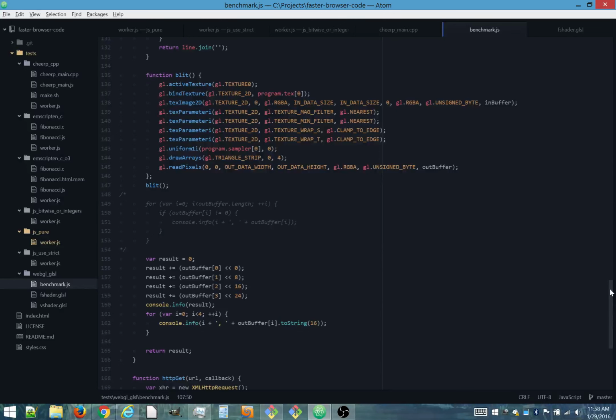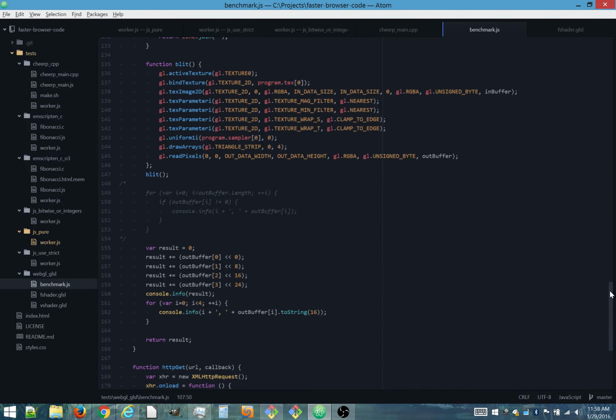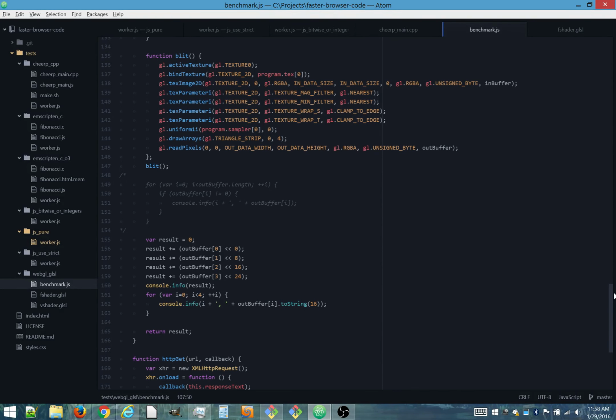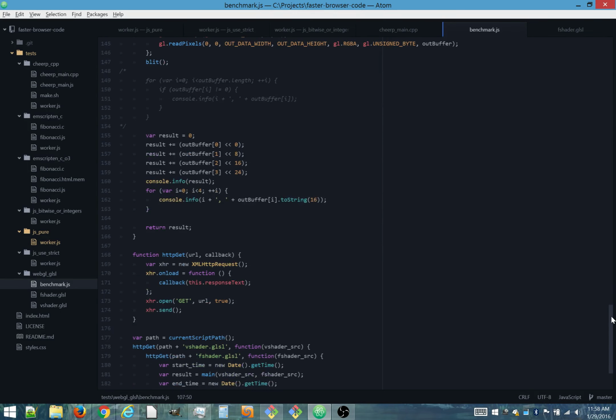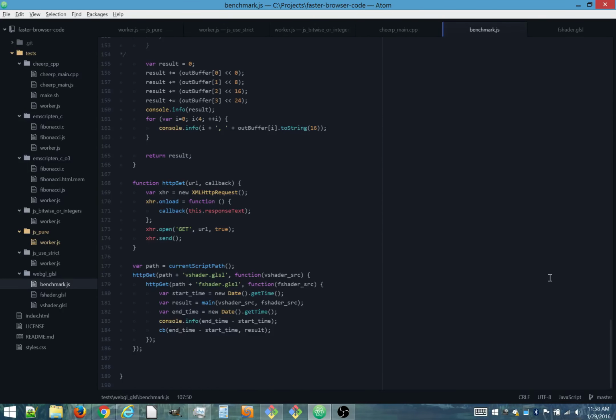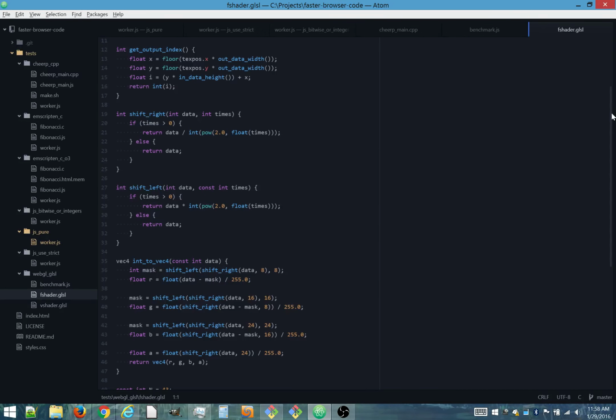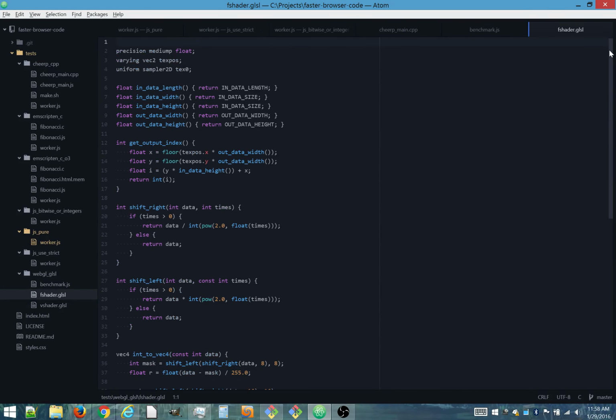And I'm going to go into detail on how this actually works. This is just a quick overview. Obviously, it's hard. You can't just look at it and understand what it's doing. All that is used just to get the code, send it to the GPU, and then run it and get the result. And the actual thing that's running on the GPU is this fragment shader here.